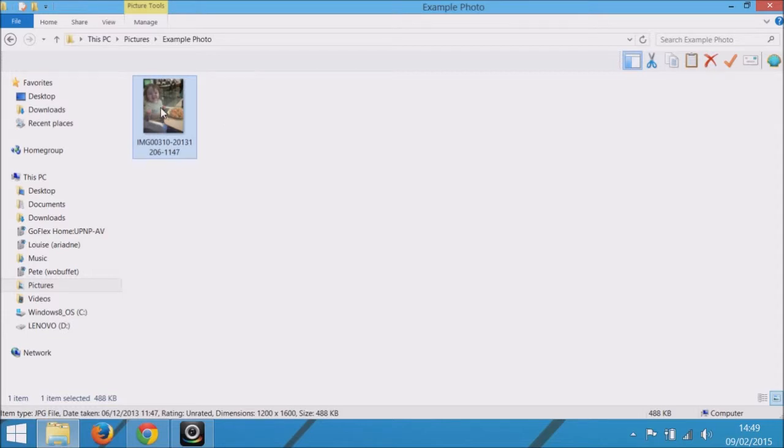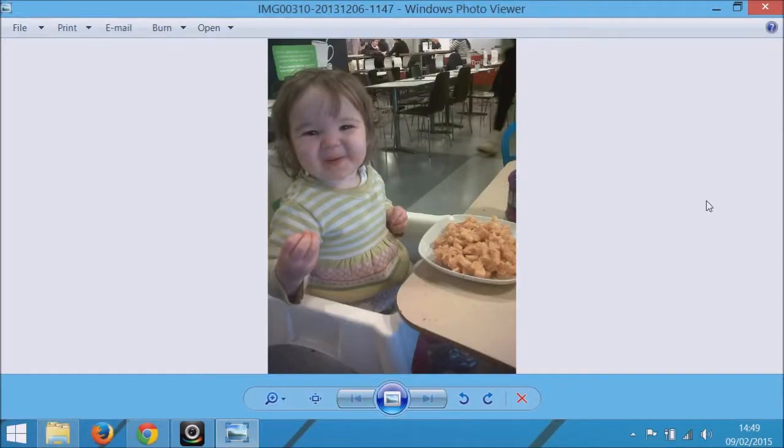So here I've got a picture, I'll just open it up, and here you can see it's a lovely picture of my eldest daughter, and this is from about a year ago, and I printed this one out in a 6x8 format and printed it off to use in my album.